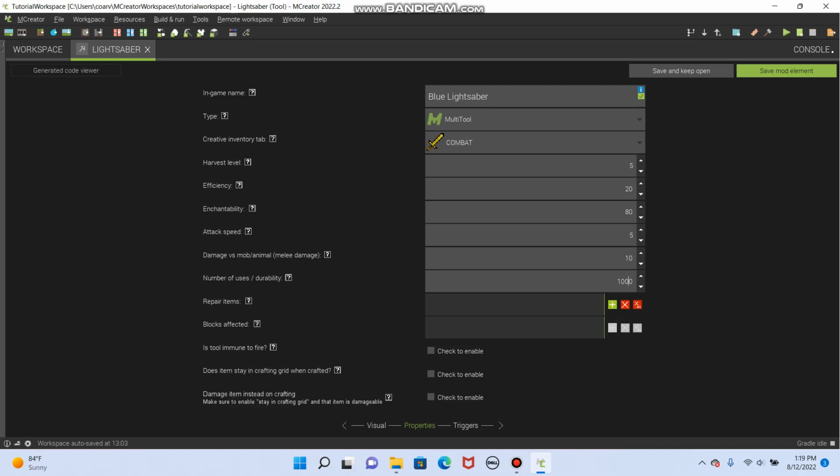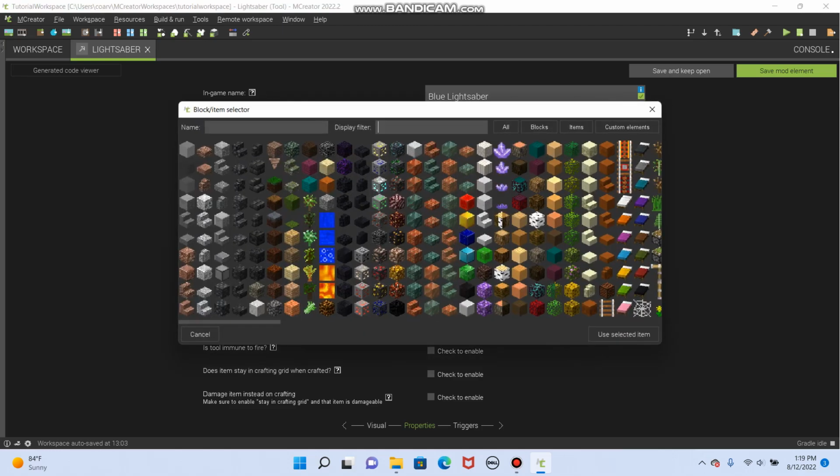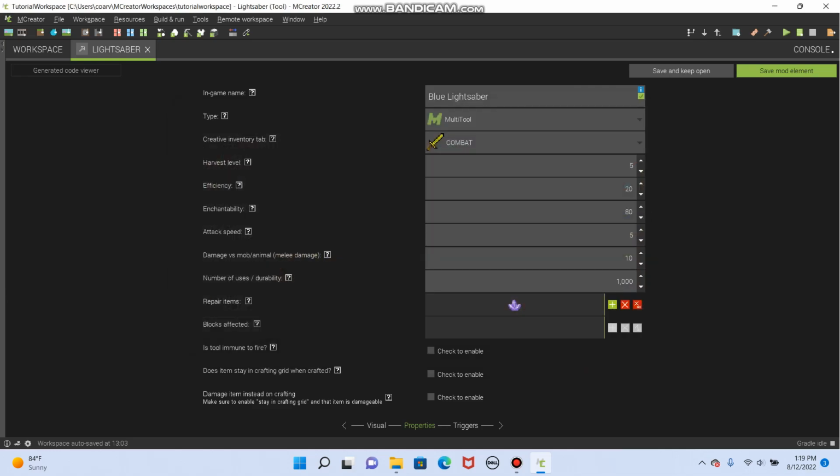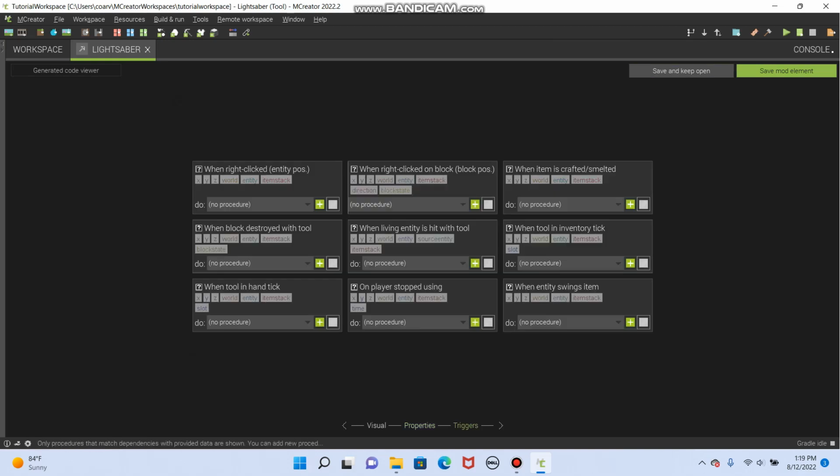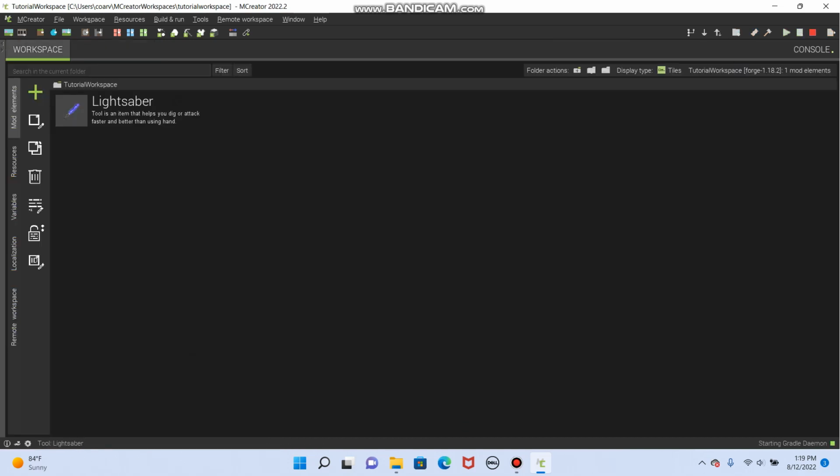Big battery. 1,000. Repair items. I could make this repairable with something. So that could be useful. Let's say an amethyst crystal. Yeah, I'll do an amethyst cluster. Use selected item, blocks affected, is tool immune to fire, crafting grid, we're going to leave all these. Triggers, this will be for procedures, which are the code. It is block coding, and we will talk about that later. But we have now made our lightsaber, so let us test it.